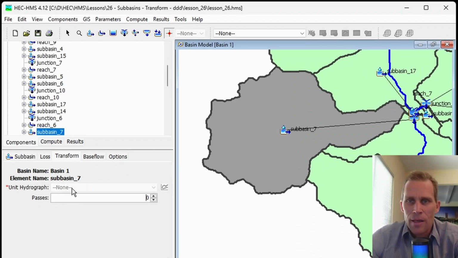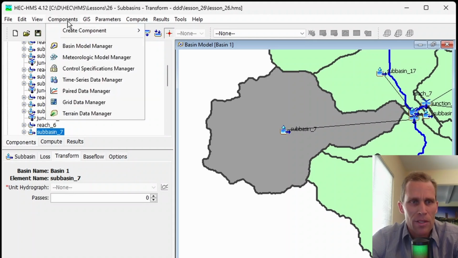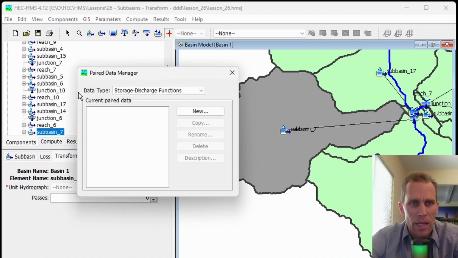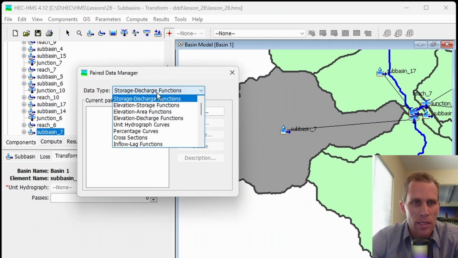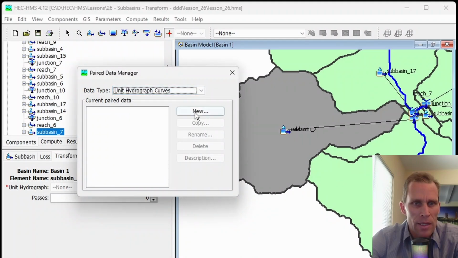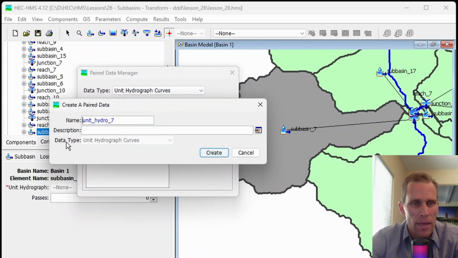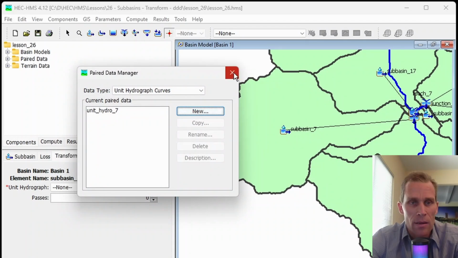Let's go ahead and create a paired data set from the paired data manager. We go up to components and then paired data manager. For type, we're going to select unit hydrograph curves and then click new. And then for a name, we'll just call it unit hydro 7 or whatever name you want to call it. You can enter a description as well, but that's optional. So I'll go ahead and click create and then I'll close that.